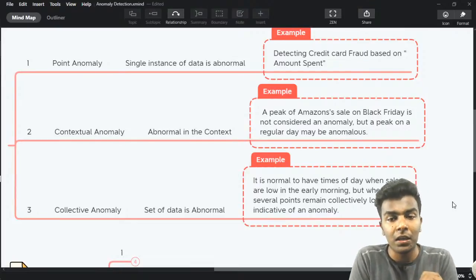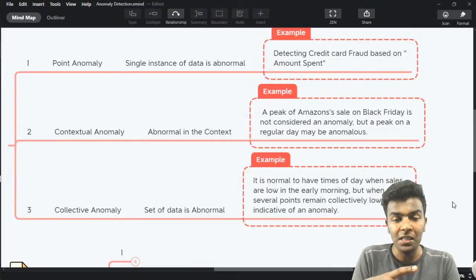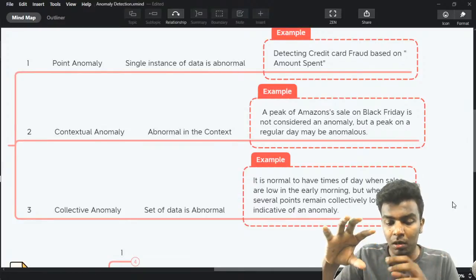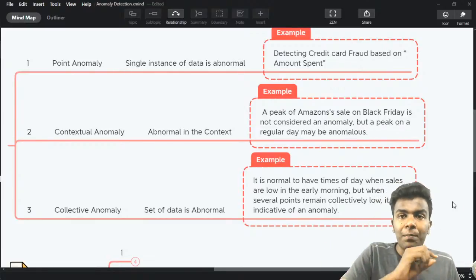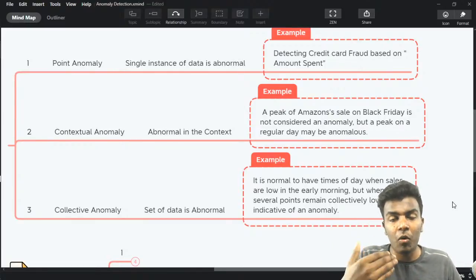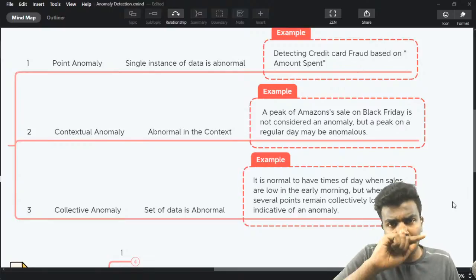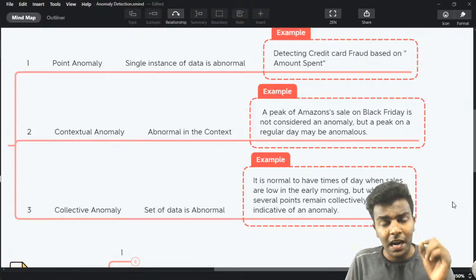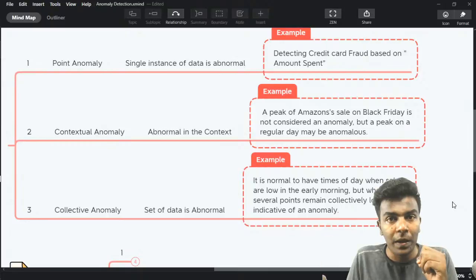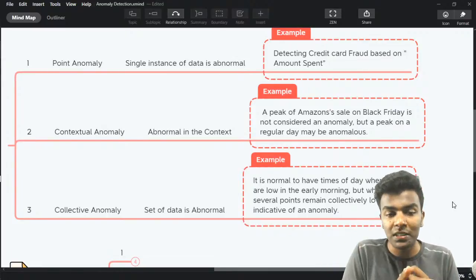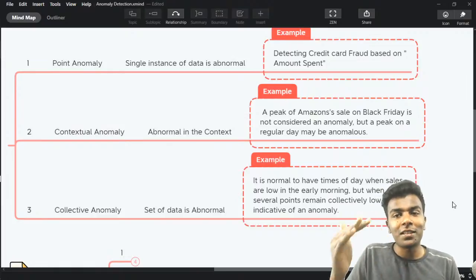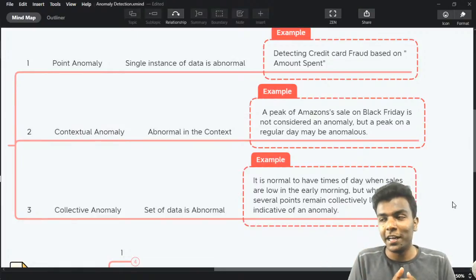What is meant by collective anomaly? If there is a sudden abnormality in a group period of time. For example, at 2 a.m. or 5 a.m. in the morning, the sale definitely will be low. But for example, from 9 a.m. to 2 p.m., if there is no sale, that is an anomaly. That kind of anomaly is known as collective anomaly. I hope you guys got these three main anomaly detection types.